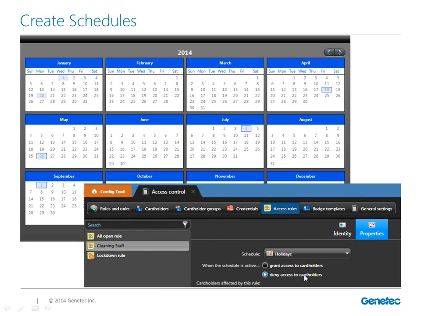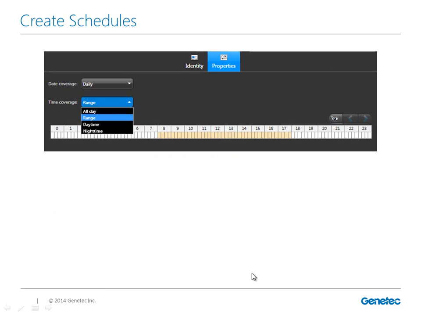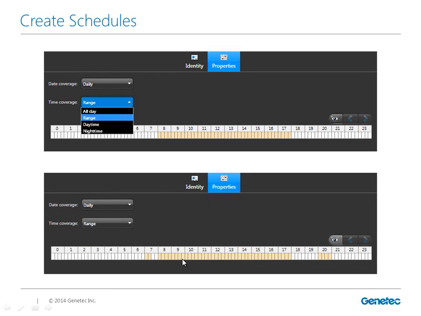Now, let's take a look at the different types of schedules and where they can be used. The most basic type of schedule is the daily schedule, which uses the specified time coverage every single day. The time coverage can be set to cover the whole day, or it can be a range that you specify, or the daytime or nighttime hours. The range here does not have to be one continuous block of time. You can left-click anywhere to create a time block. Right-clicking removes the time blocks as well.